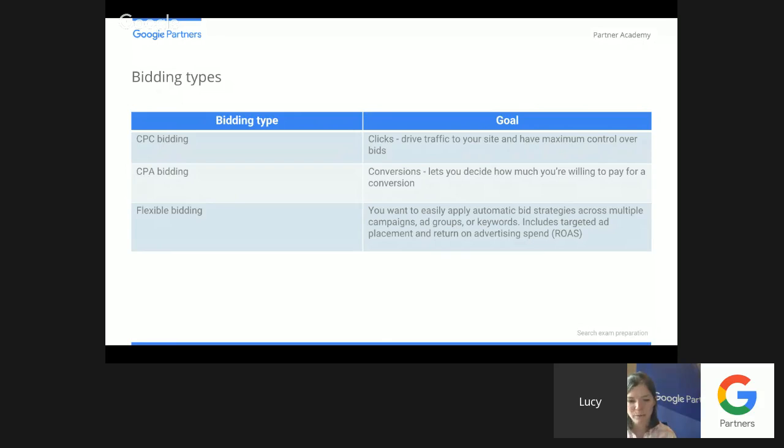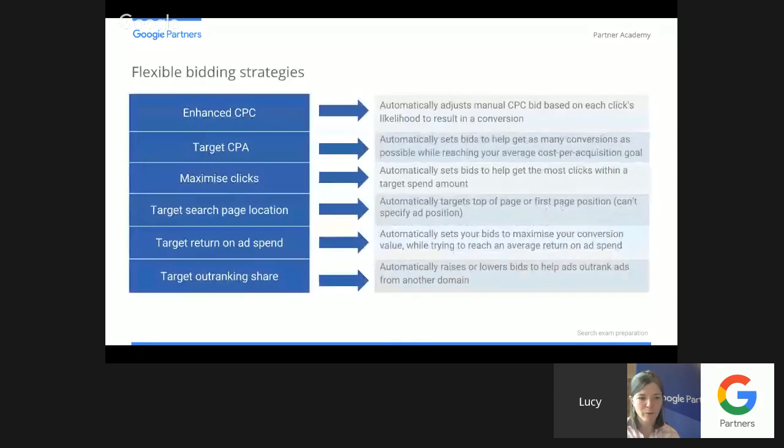Flexible bidding allows you to easily apply automatic bid strategies across multiple campaigns, ad groups, or keywords. It includes targeted ad placement and return on advertising spend, which are 2 other types of bidding. Targeted ad placement allows you to target a particular spot on the page, and return on advertising spend allows you to bid based on how much you want to get back for your advertising spend. A little bit more information about flexible bidding strategies.